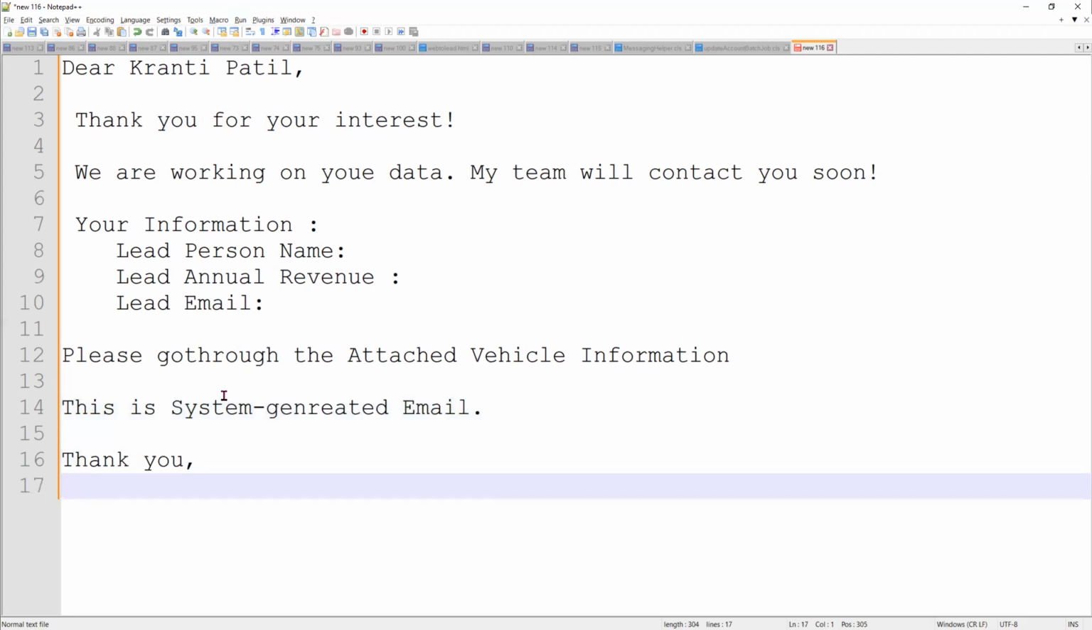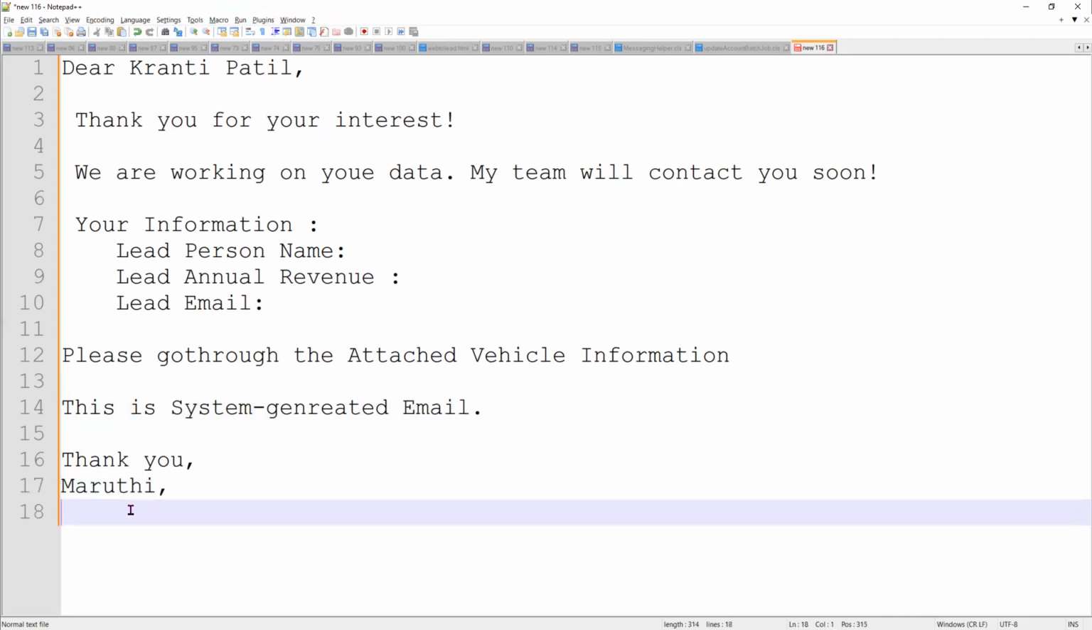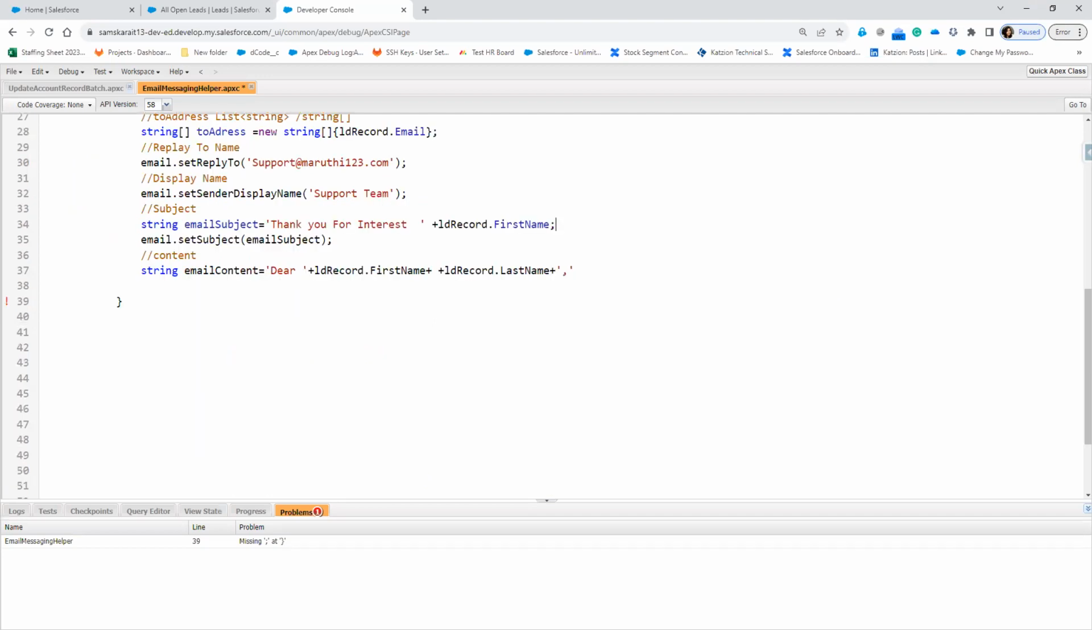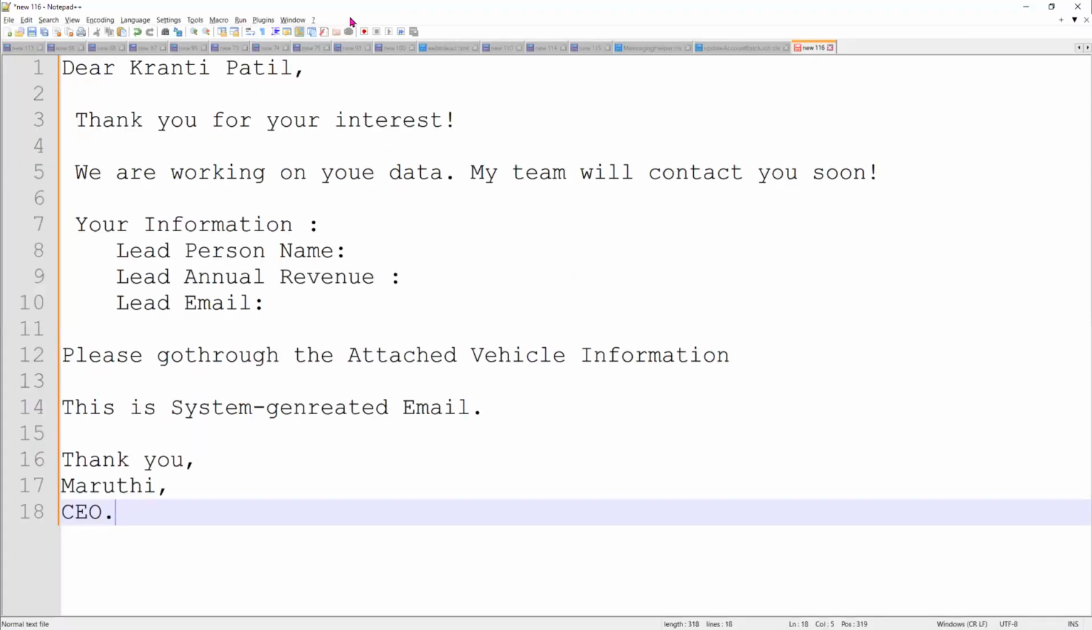And then we'll say, let's say the vehicle is Maruti, and then let's say here, signature. So this is the signature. That's exactly what I wanted to implement. Let's say here, support Maruti. This is the email which I wanted to build in Apex programming.